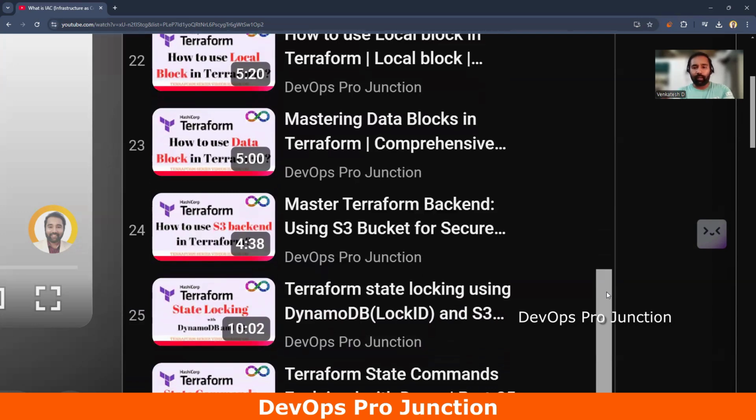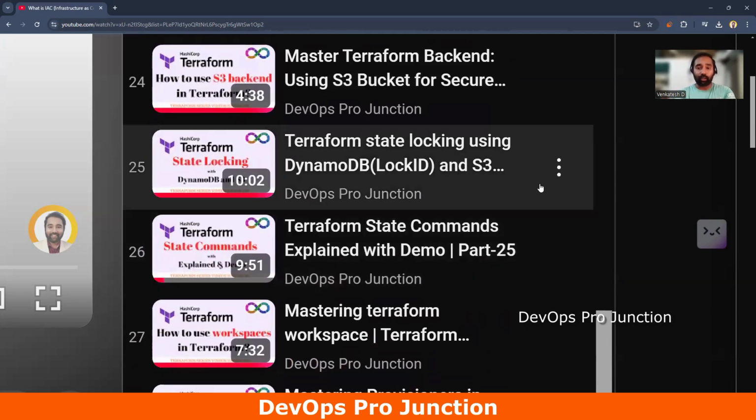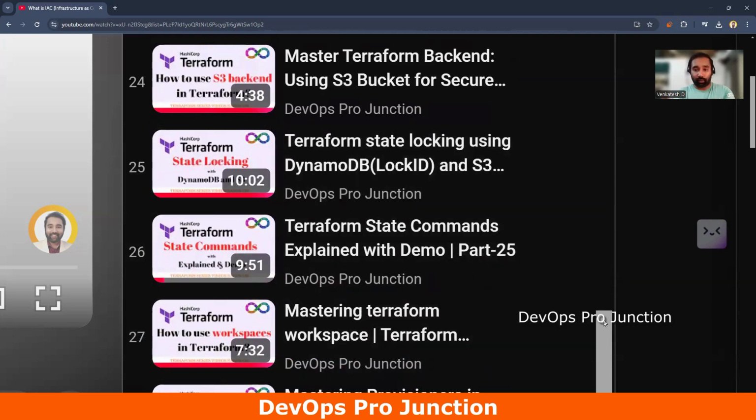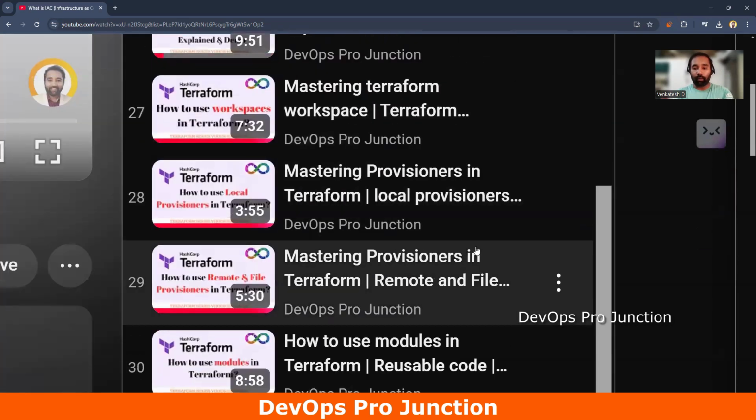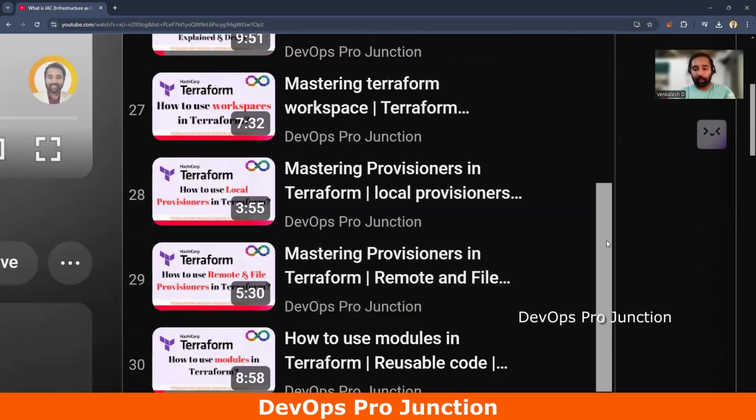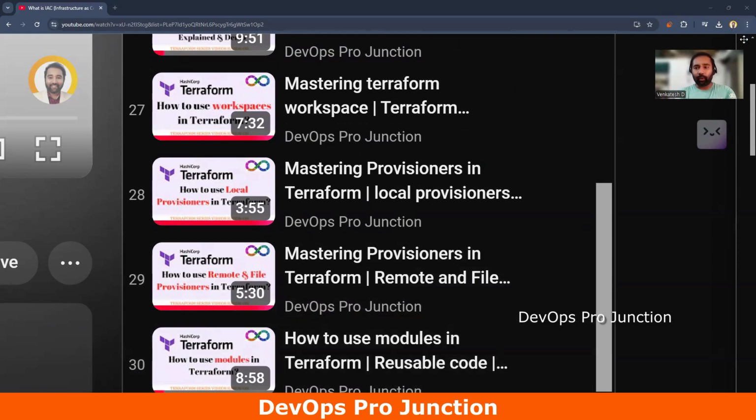What is a state file, and how to use a state file as a backend using an S3 bucket. And state locking, I have covered this with a practical. What are the state commands you can use. So what is a workspace, and what are provisioners. Moreover, these videos help you with the practical side. And finally the modules. This entire playlist is going to help you get practical experience.